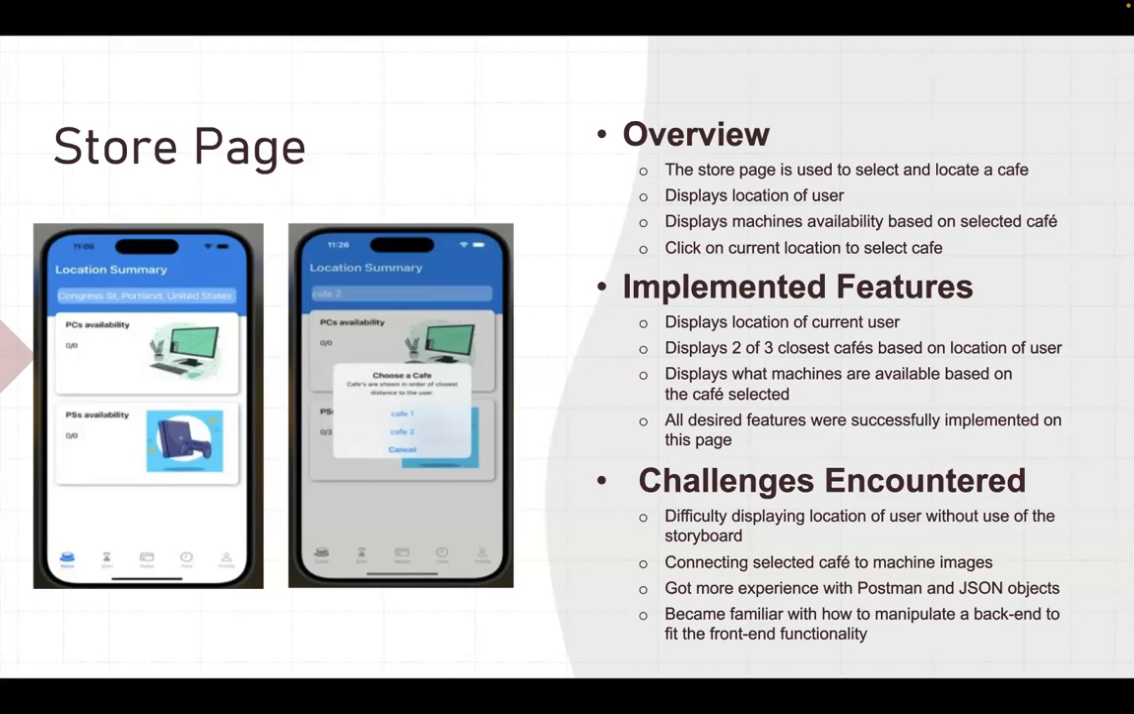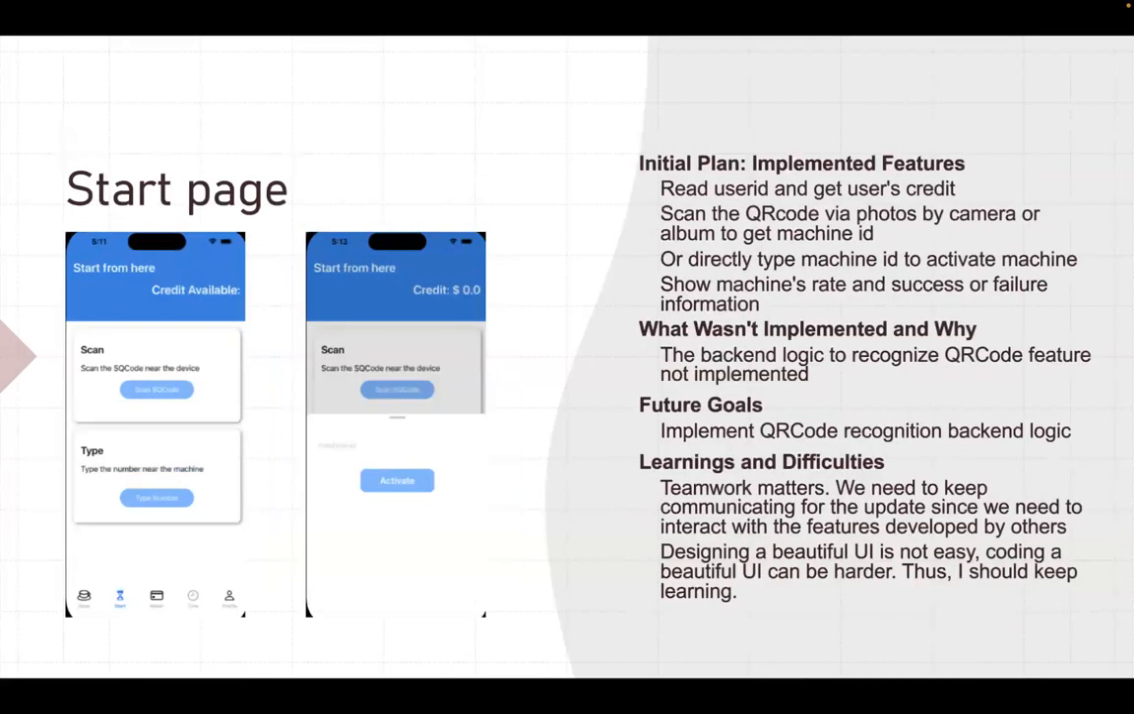And now we will move on to the start page. Okay, the start page. The initial plan for this page is that we are going to read the user ID and get the user's credits. And we are going to scan the QR code via photos, the camera, or the album to get the machine ID, or directly type the machine ID to activate the machine. In that sense, we are going to show the machine's rate and the success or failure information.